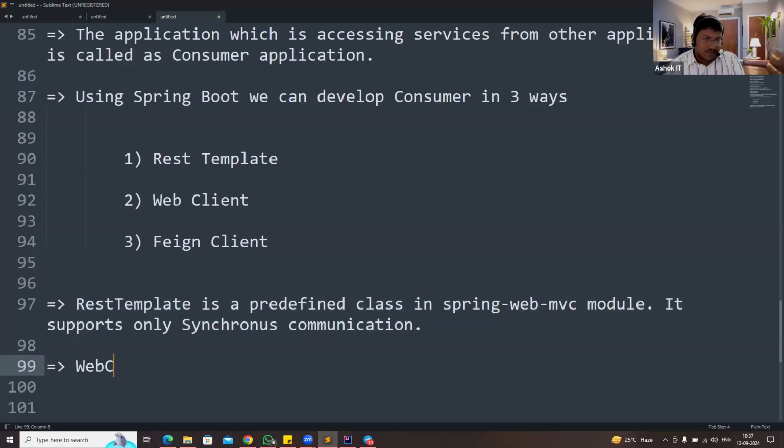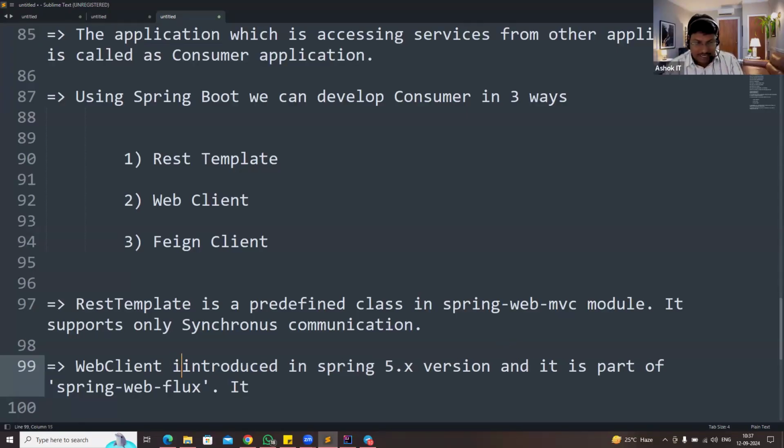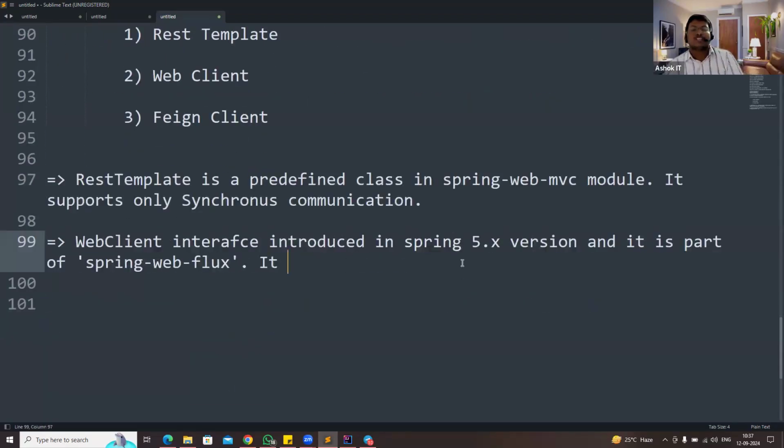What is web client? Web client was introduced in the Spring 5.x version, and it is part of Spring Web Flux, not Web MVC. It is a predefined interface. REST template is part of Spring Web MVC, whereas web client is part of Web Flux.